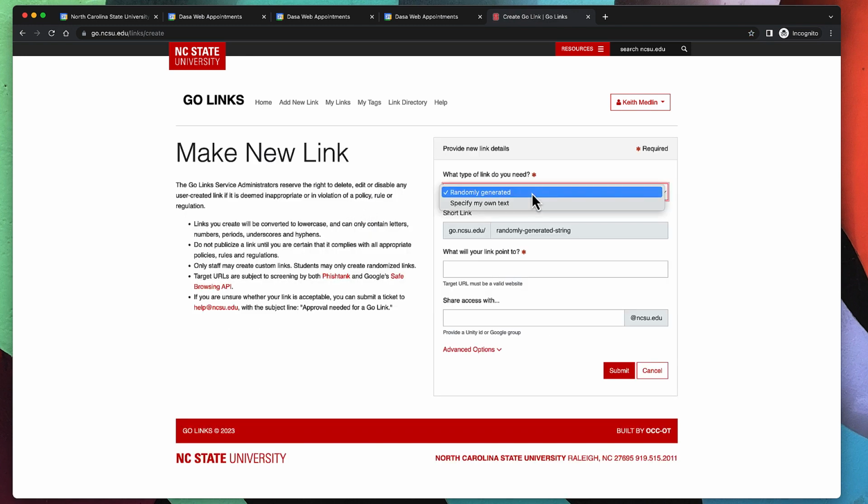From here, specify your own text. So it's going to be go.ncsu.edu/ and then whatever you want it to be. In my case, I picked Meet with Keith. Really easy to remember. You can tell somebody super easily when you have them in passing and say, hey, if you want to meet with me, just go to go.ncsu.edu/meetwithkeith, or whatever you'd like.